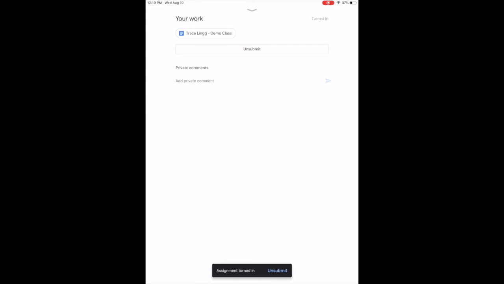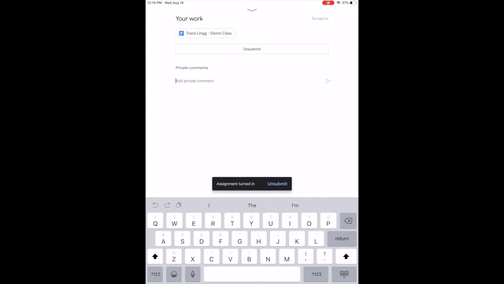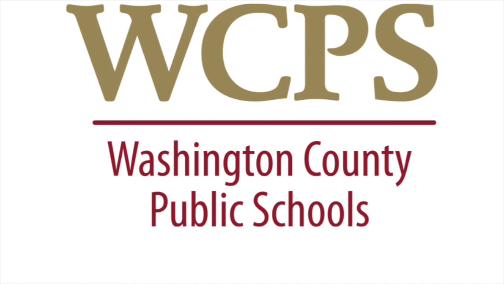If the student wants to leave any messages during or after the assignment, there is a private comment box that will allow them to privately comment with the teacher.